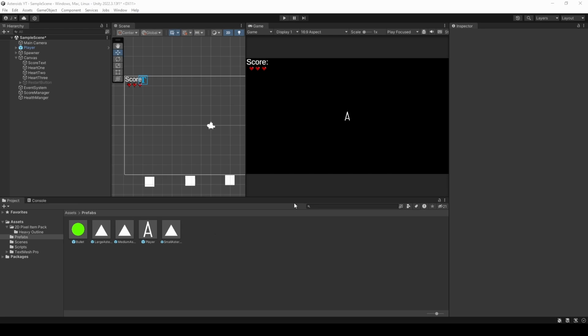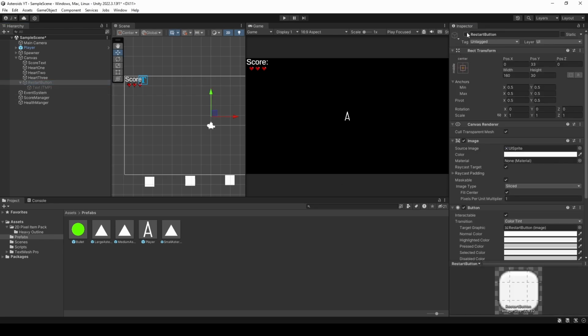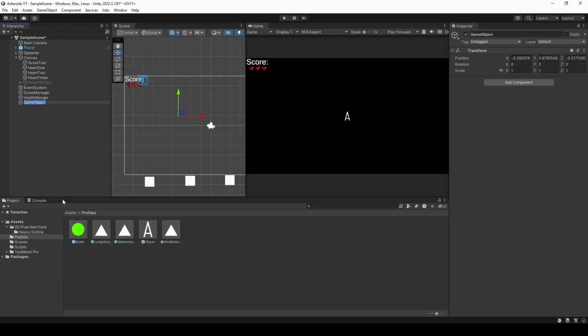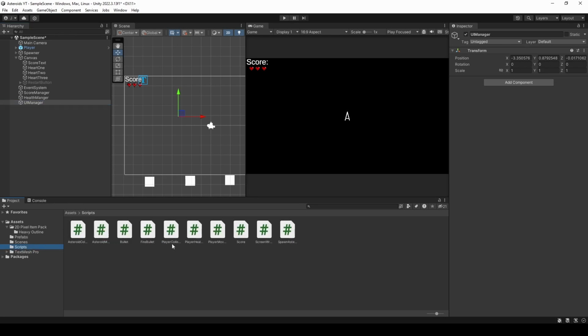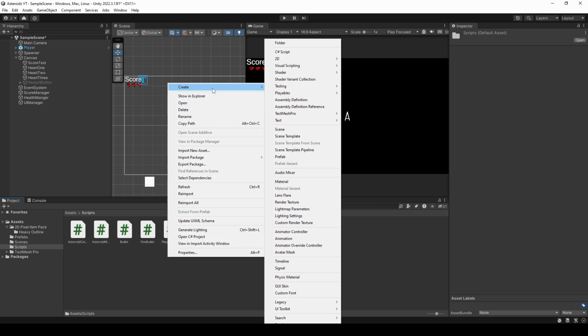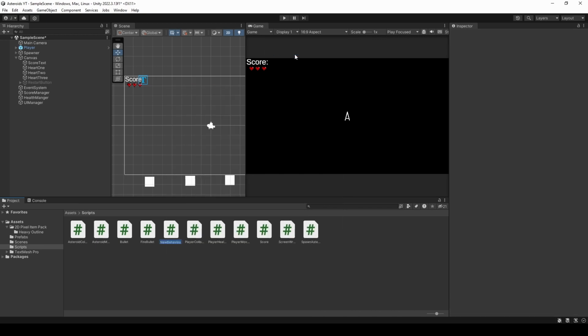All right, so next we're going to want to have that restart button display when we hit 0 lives, and have the game pause, so that we have to press restart, so that we can start over here. So to do that, I'm going to right click over here. I'll create another empty. I'm going to call this one UI manager. I will create a new script. And this one I think we'll call, I don't know, menu display.